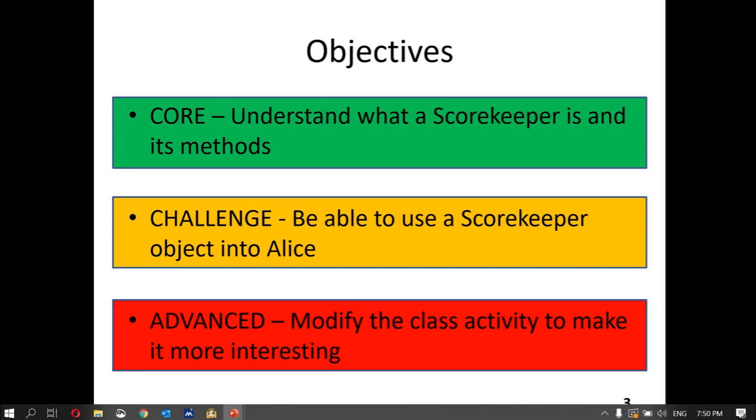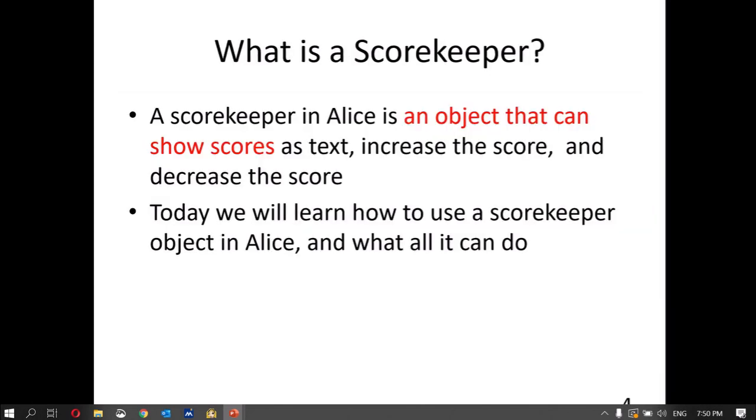So when we talk about scorekeeper, the first question that comes up is, what is a scorekeeper? A scorekeeper in Alice is actually just an object which can show scores when you are playing the game. It shows the scores as text. It has methods to increase the score and decrease the score as you continue playing the game. So today we will learn how we can use the scorekeeper object in Alice and what all it can do.